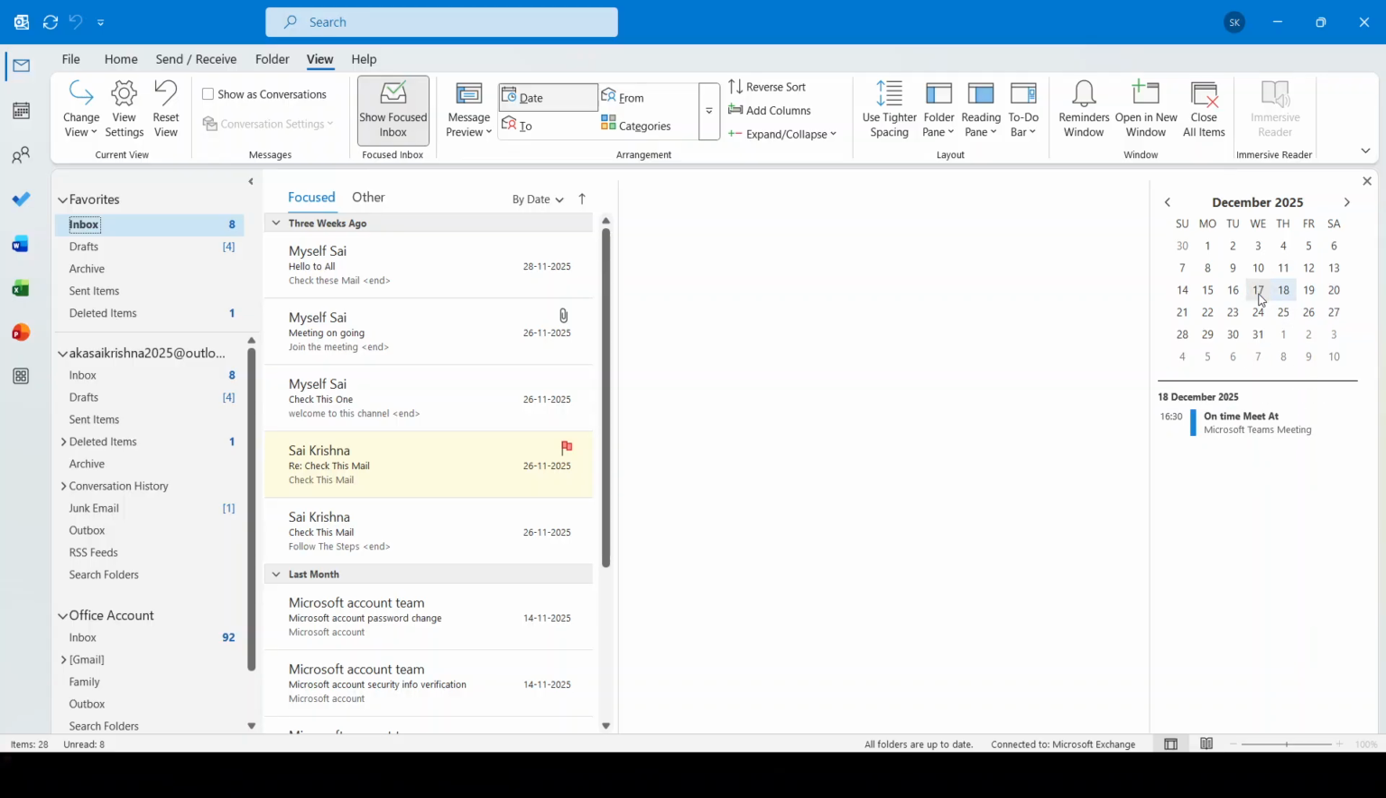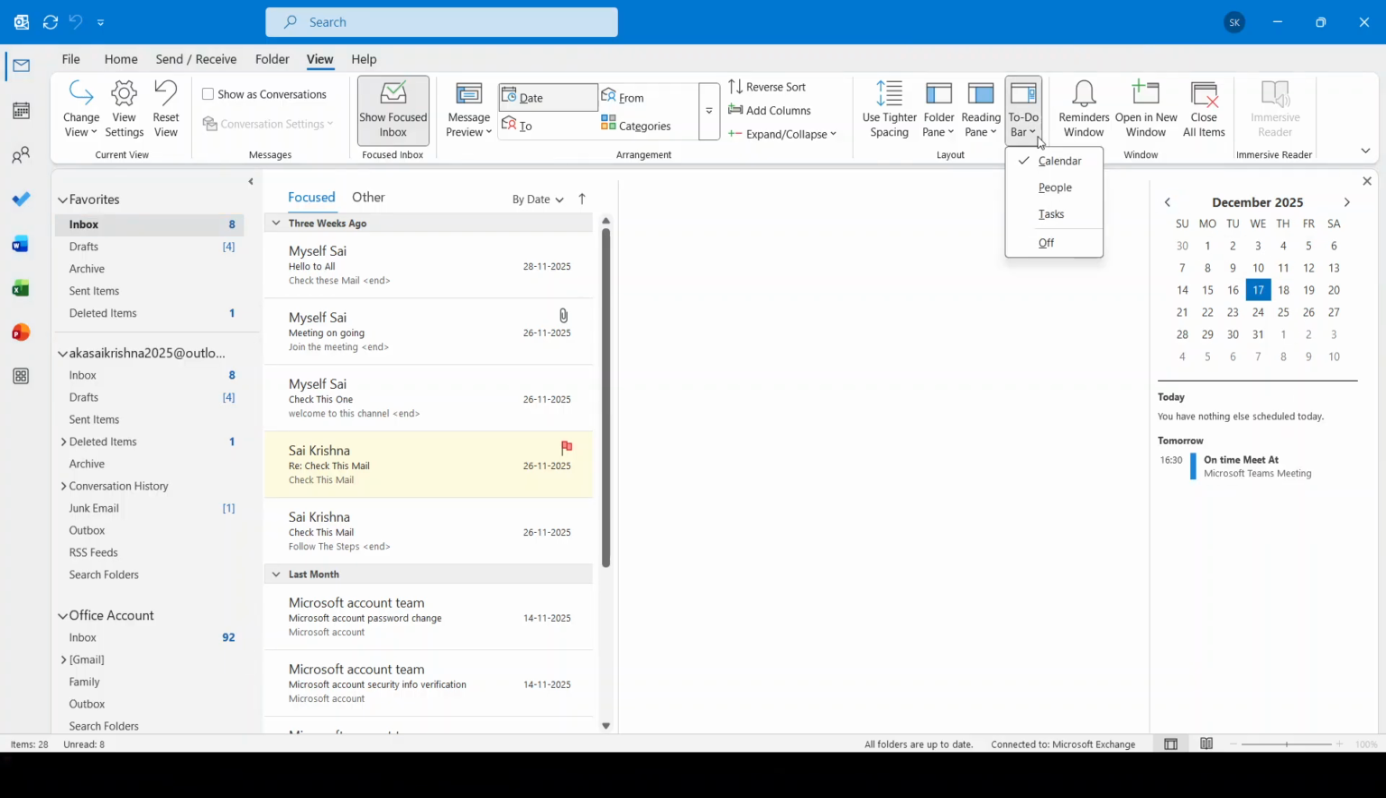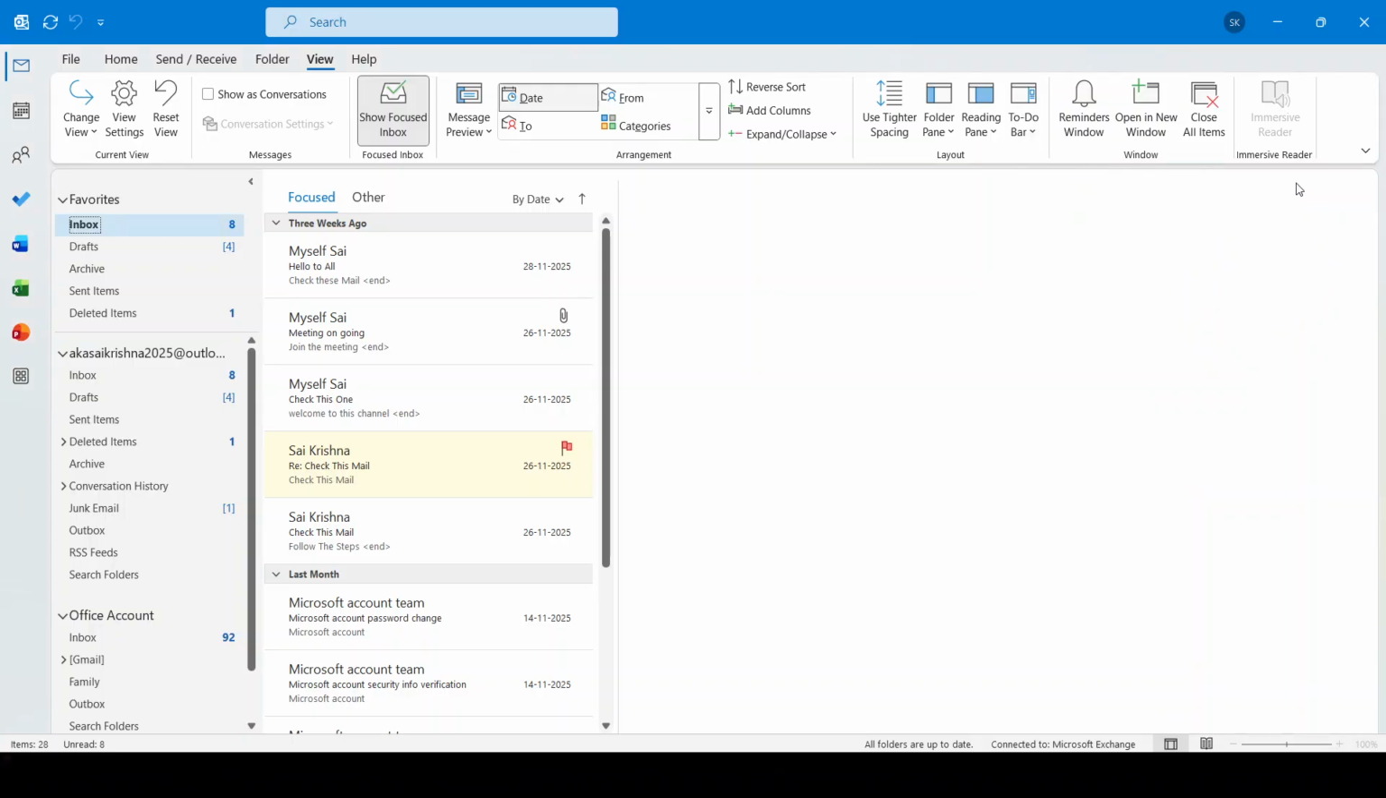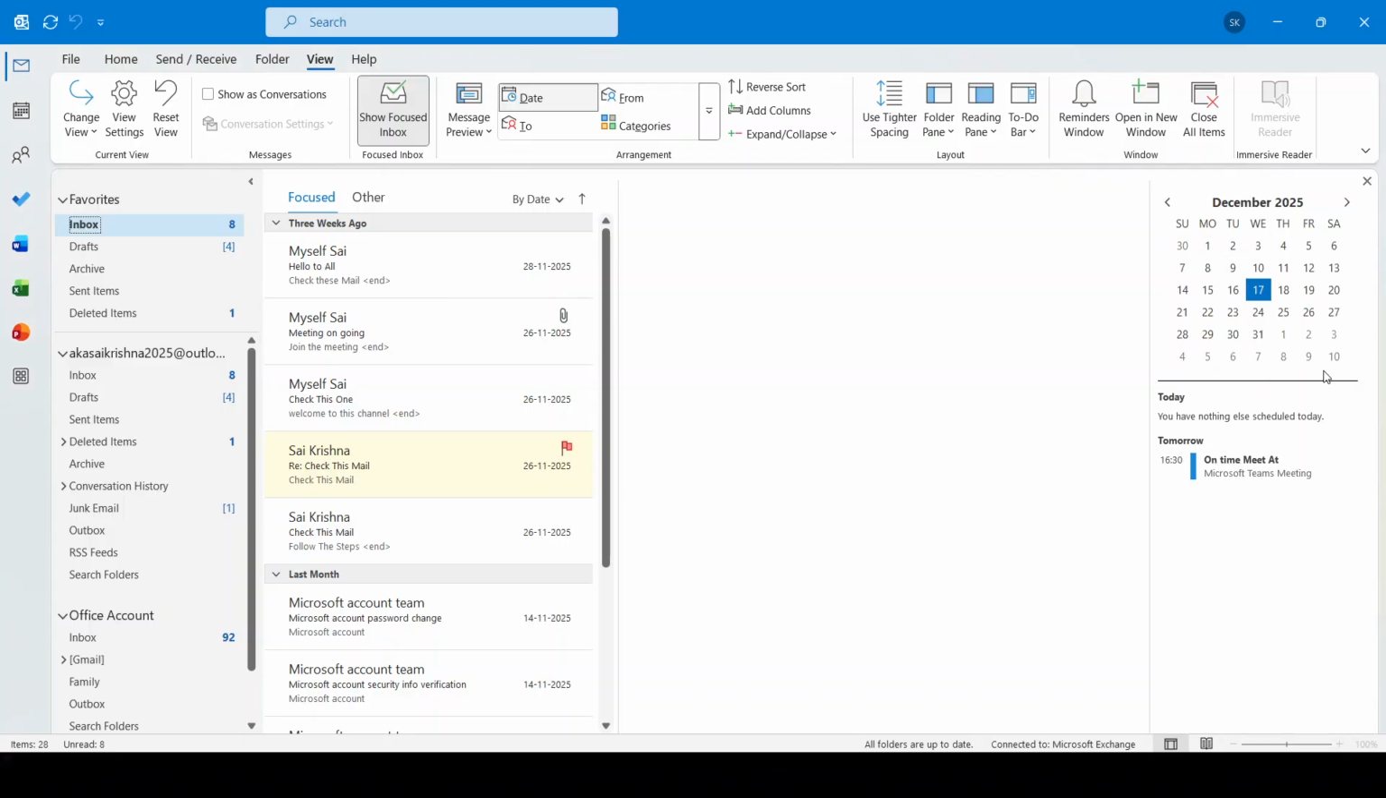If you need more space for your email, clicking the same To Do Bar option again lets you toggle the calendar off later. Keep in mind, this is a quick reference panel. It complements, but doesn't replace, your full calendar view.